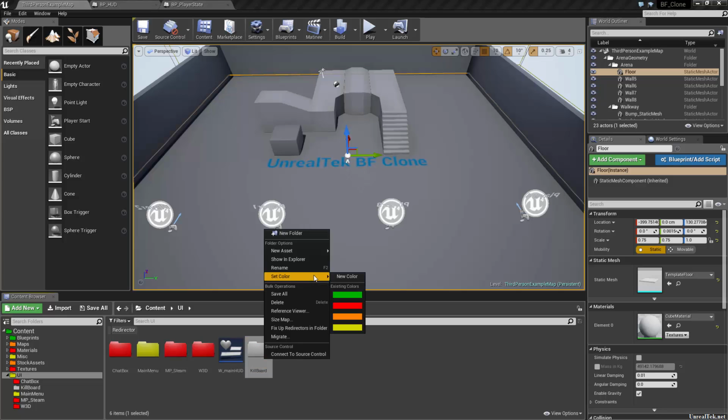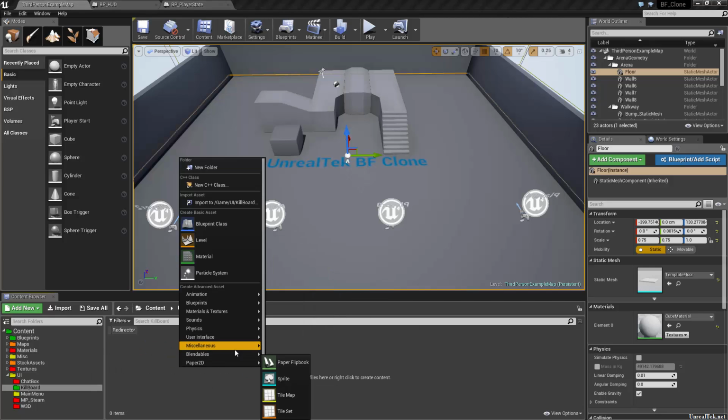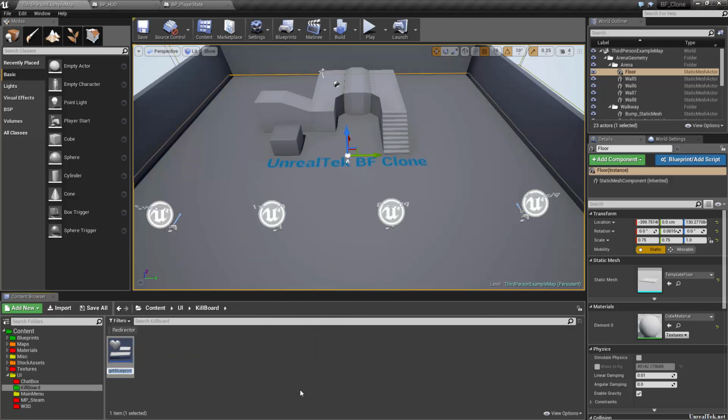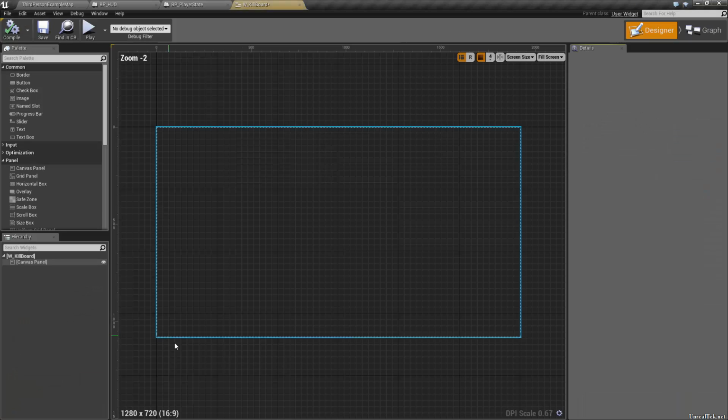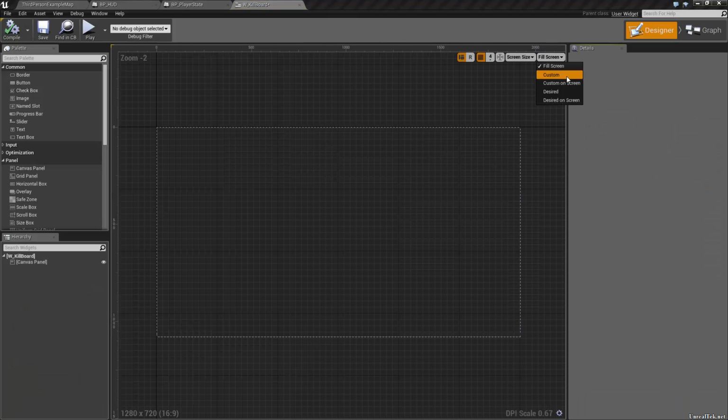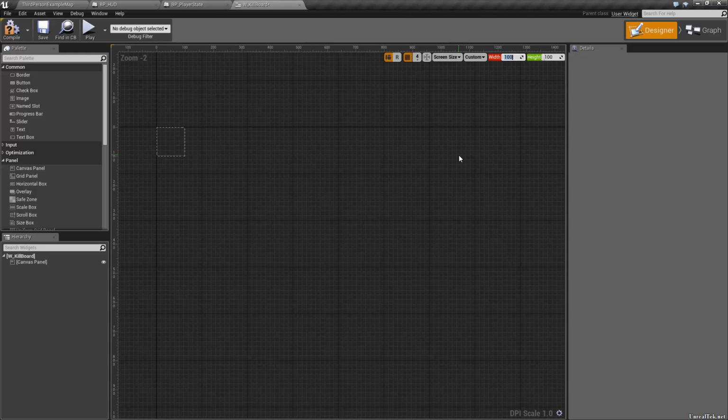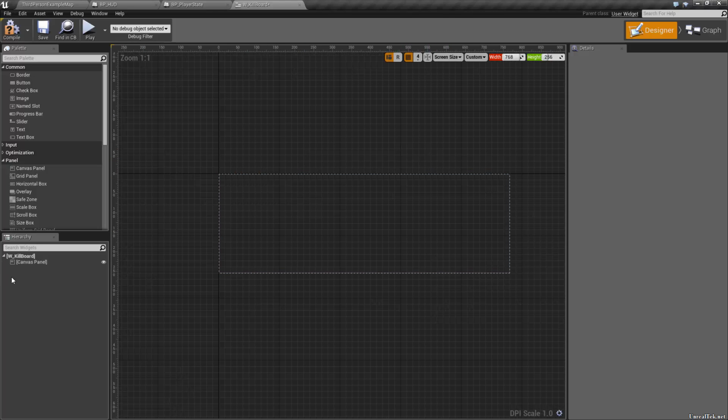Killboard is fine. Let's set this to green for now, and let's create a new user interface widget blueprint and call it w_killboard. Let's open it up. Let's set our size to what we want. For testing, probably 768 by about 256. We'll stick with kind of the chat size.